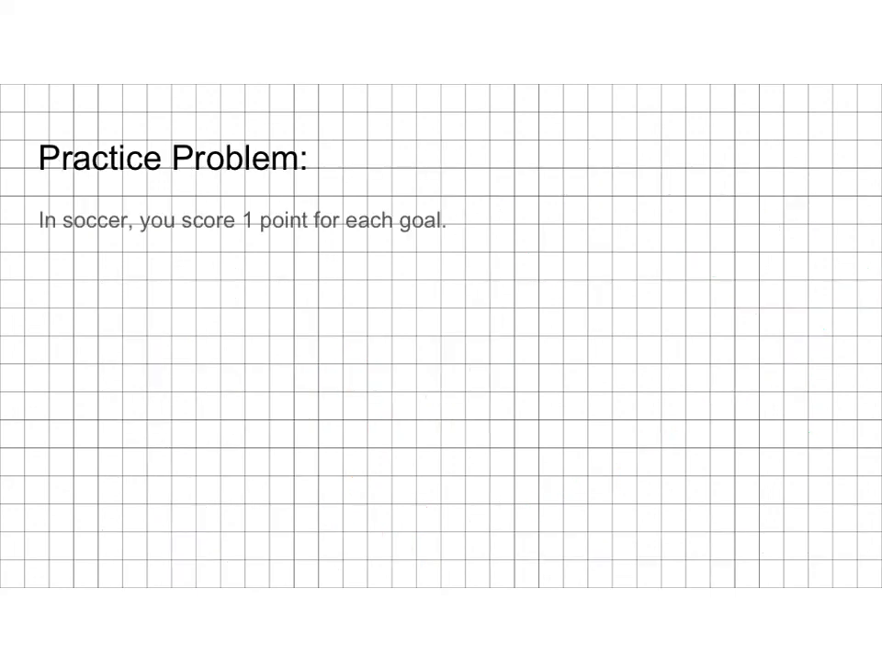And all right, now it's time for your practice problem. So here we're going to use the ratio that in soccer you score 1 point per goal. So for every 1 goal you score 1 point. And I need you to make a table and a graph and think carefully about whether your graph should be continuous or discrete.